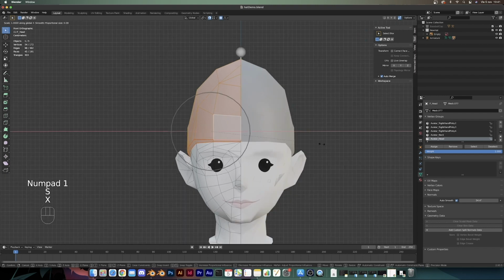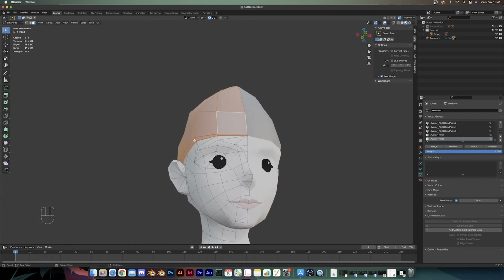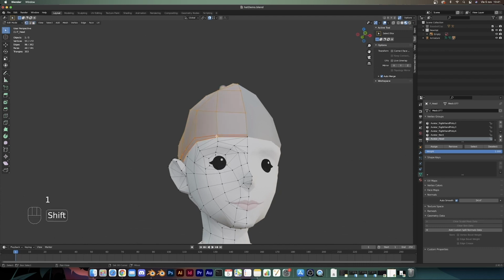So let's scale on X, and we're going to turn off proportional editing because we don't want to be affecting the cranium at this point, which we actually are because we're moving these vertices here. So let's deselect those.